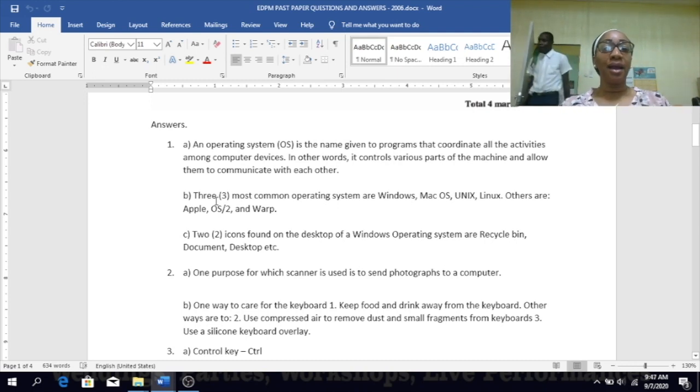B, three most common operating systems are Windows, Mac OS, Unix. Others could be Linux, Apple OS 2, and WARP. Number two, two icons found on the desktop of a Windows operating system are Recycle Bin, Desktop, Documents, etc.